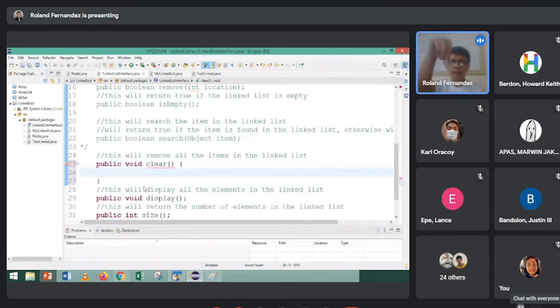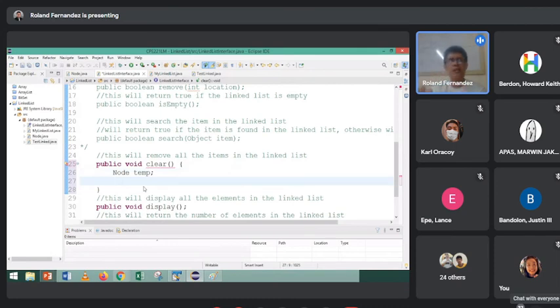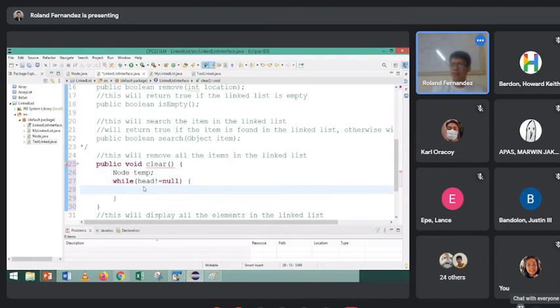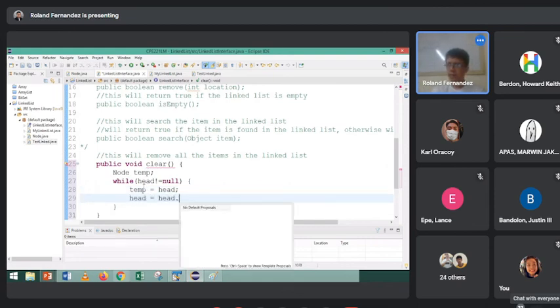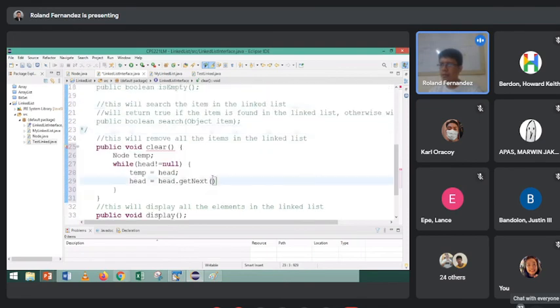Mura tong papointon si temp sa kung asa nag-point si head. So yung node temp hantod si head kay dili pa equal sa null. So while head is not equal to null. Hantod wala pa na null si head. If wala pa siya na null, so what we're going to do is temp is equal to head. And then head, atong ipabalin sa iyang sunod, is equal to head dot get next.